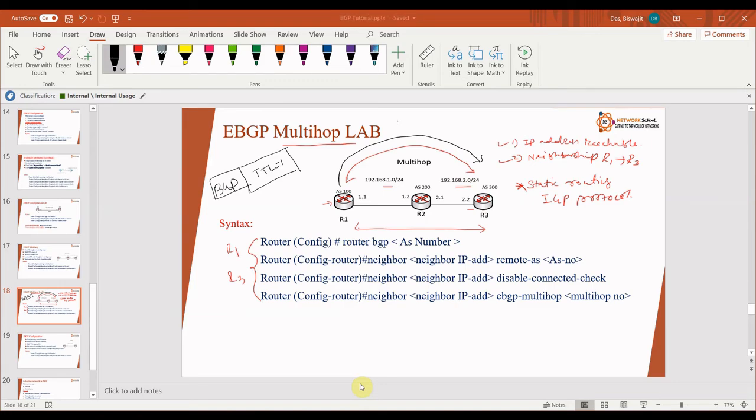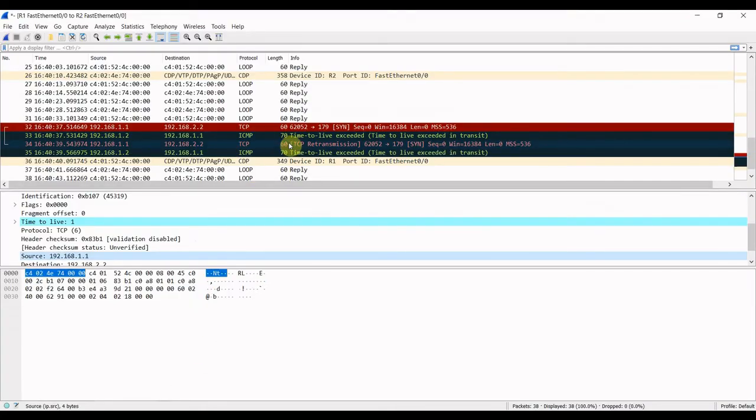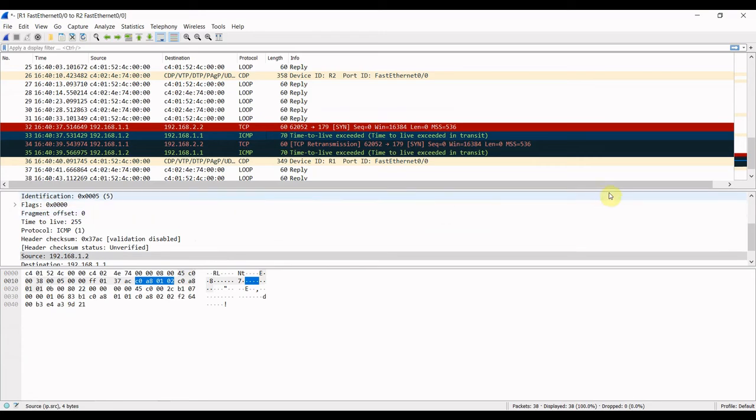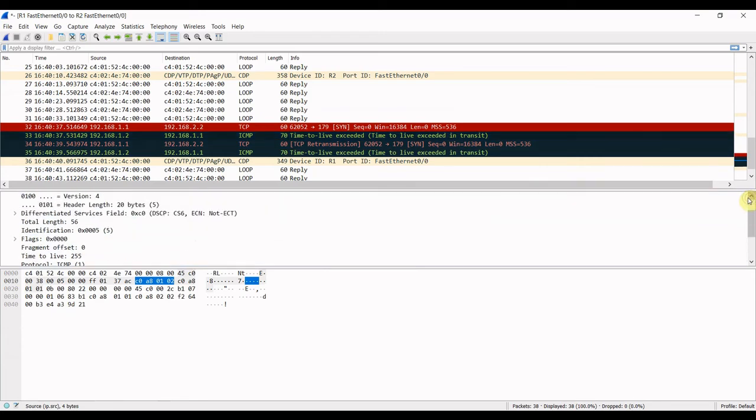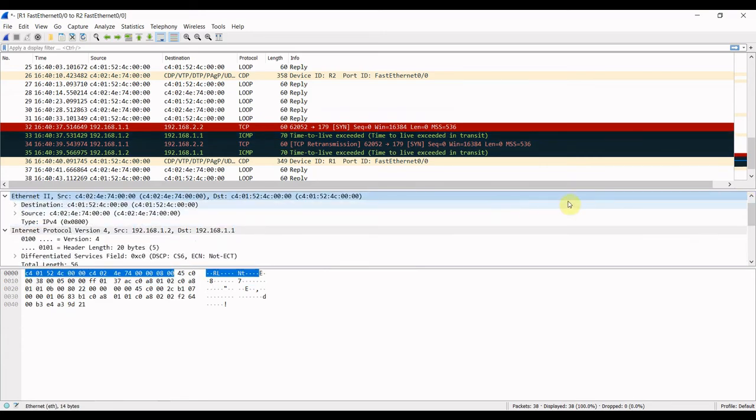So when the packet is initiated towards R3, it is initiated from R1, and the TTL value is by default 1. The packet reaches R2. Now you see here, when the packet reaches R2, we are receiving one more update from R2.